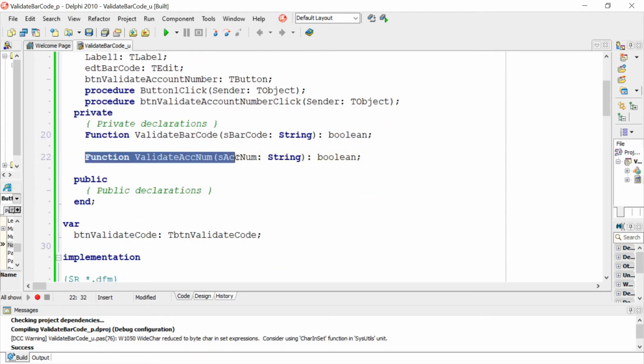So there's your function, validate account number. So the name of the function is called validate account num. The function is bringing in a parameter, s account number. It's of data type string. The account number has alphabets and numbers, so it's alphanumeric. So I will declare it as data type string. And the function is returning a Boolean value. Right, so let's go and have a look.